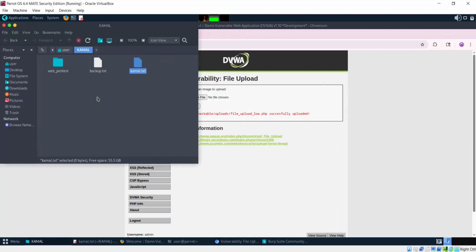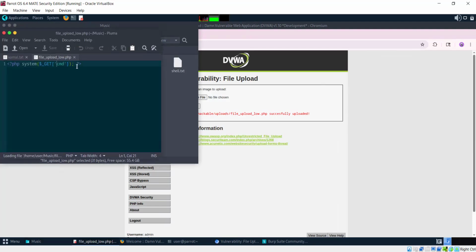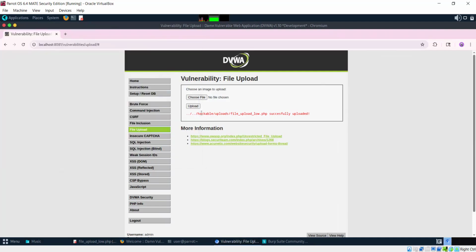I will just show you the code behind that PHP file. This is a basic PHP code. Using the cmd parameter, we can execute commands on the application server. As we know where this particular file is uploaded, we can first try to access this file, and we keep the cmd parameter to execute the command.